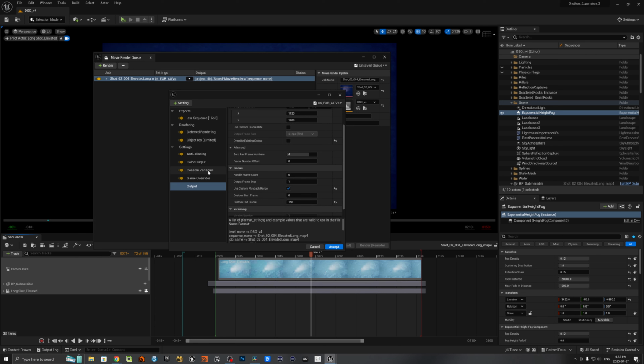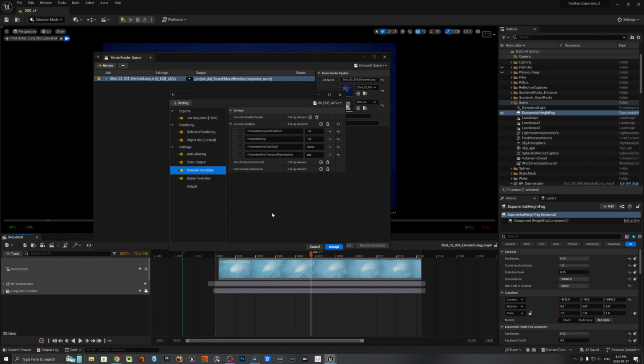The big difference when it comes to that cone of fog that we're building today is the specific console variables. You can add 4 array elements to your console variables, and this is what you're going to name them: grid pixel size, volumetric fog grid pixel size Z, as well as temporal reprojection. Temporal reprojection needs to be set at 1.